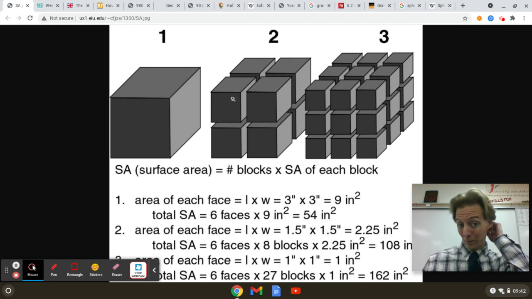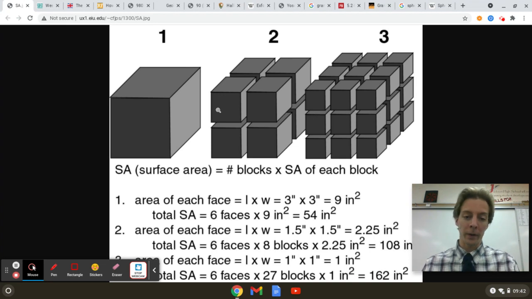Split it in half. 1.5 inches by 1.5 inches. So that's 2.25 square inches for this face. But this has 6 faces like that. This one, this one, this one, this one, this one. All of them have 6 faces. So 108 square inches.